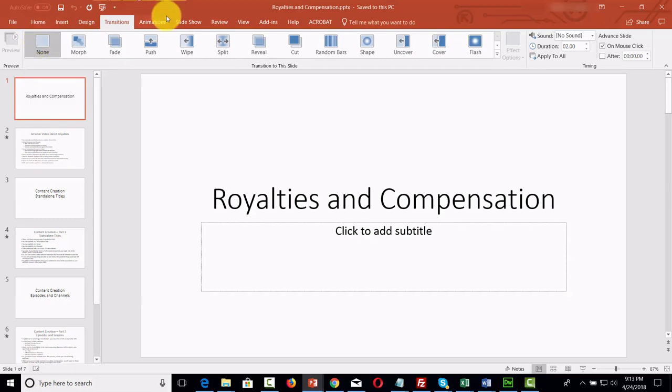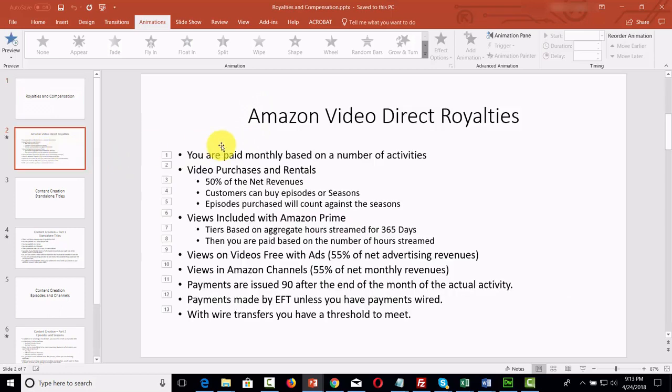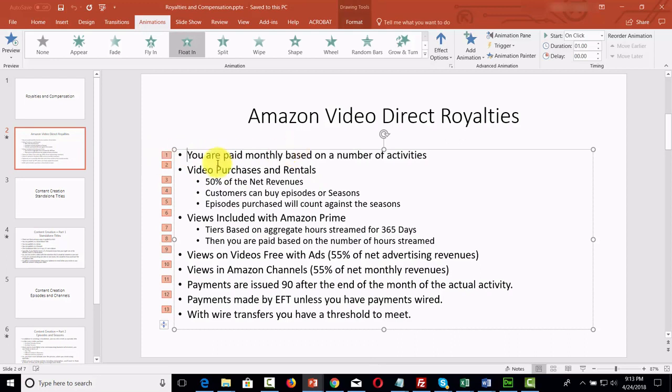The next tab over is animations. Now, when you have animations, you are going to want to scroll through your points one at a time. So we're going to place our cursor inside of this slide. And what you'll notice is that when we set our animations, we need to place our cursor next to one of the lines, and then we'll need to decide what our animation is. For example, we can use any of these animations.